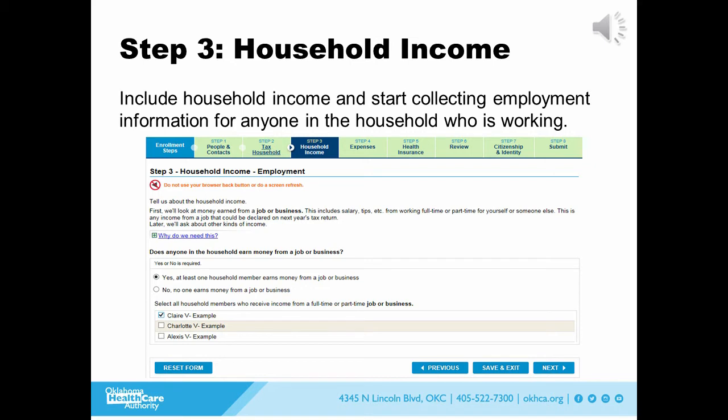Step 3 collects income information. Here you will answer questions about money received from employment and other sources by household members. Fill out the required information for each household member who is old enough to work. Check the box in front of each person's name that is employed or self-employed.